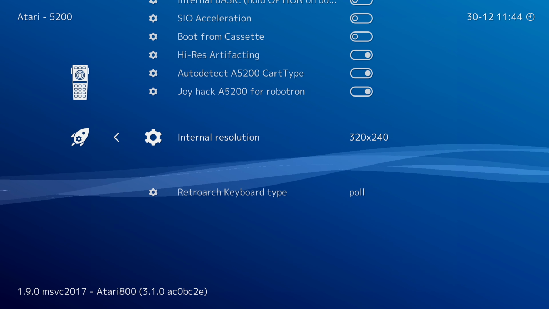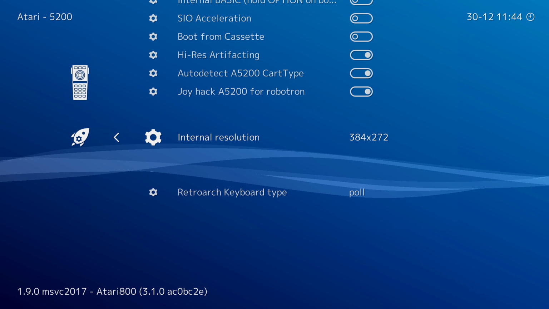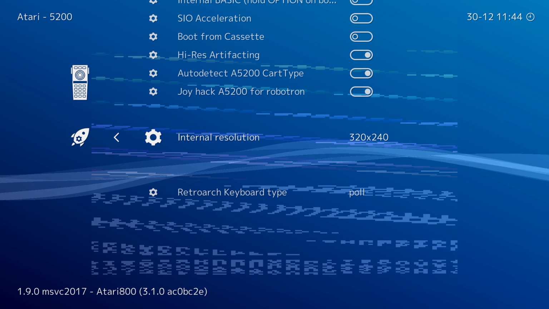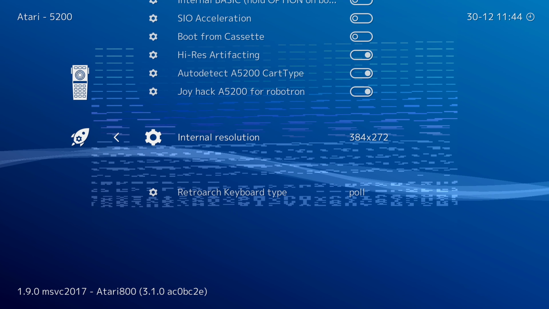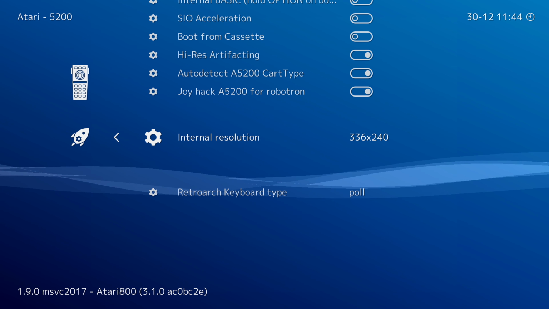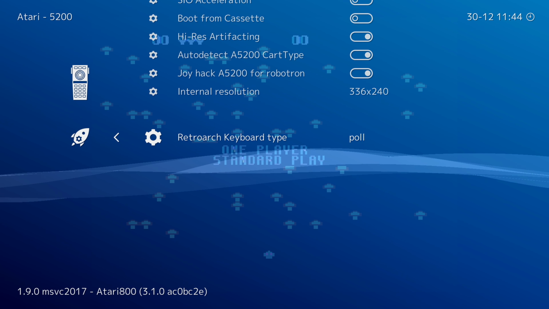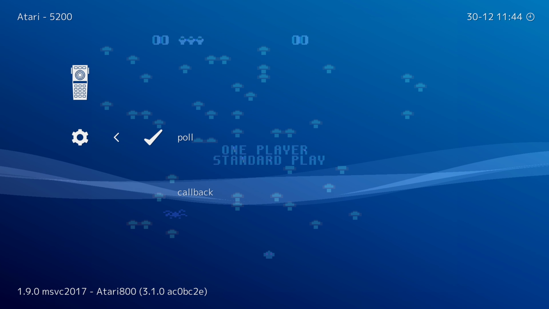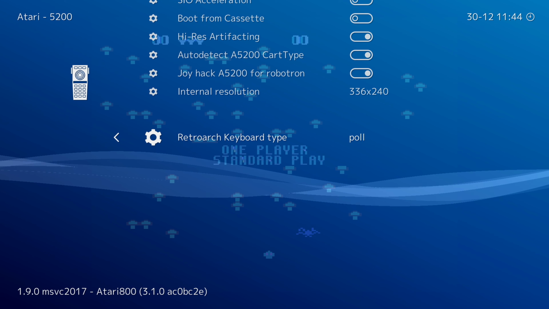And then next up is internal resolution. If you change this from its default values, it actually causes a lot of problems graphically for Atari 5200 games. So just leave this one alone. And then the last option is more of an Atari 8-bit computer option. You could change the way that the keyboard functions, so we don't have to mess with that here. But that's it as far as core options are concerned.